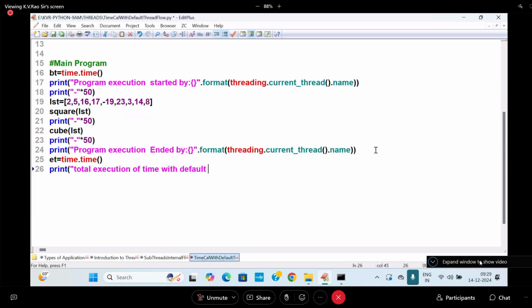With the default thread, the format is ET minus BT. Ending time minus beginning time is called like this.